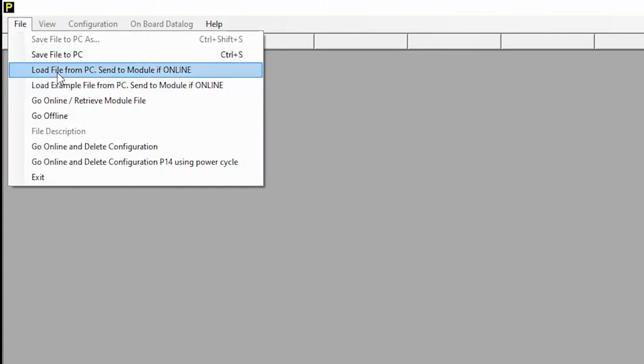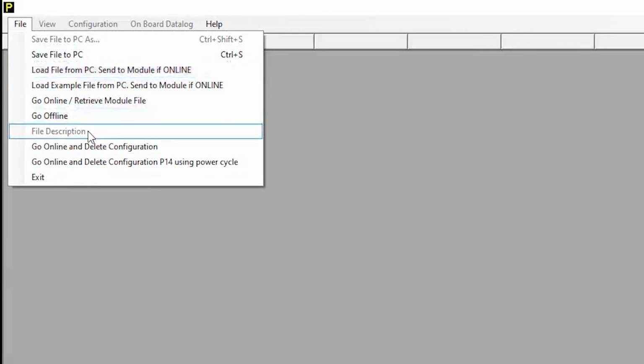Next is load file from PC, send to module if online. Right now I'm offline, so that means my PDM is connected to my computer, but the ignition isn't switched on yet, so you're not going to be able to upload anything to the unit yet. So that's the one to grab a file from the computer.